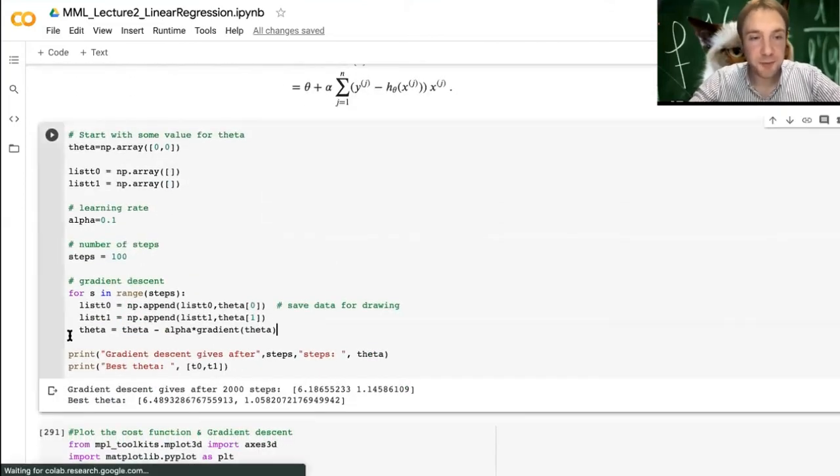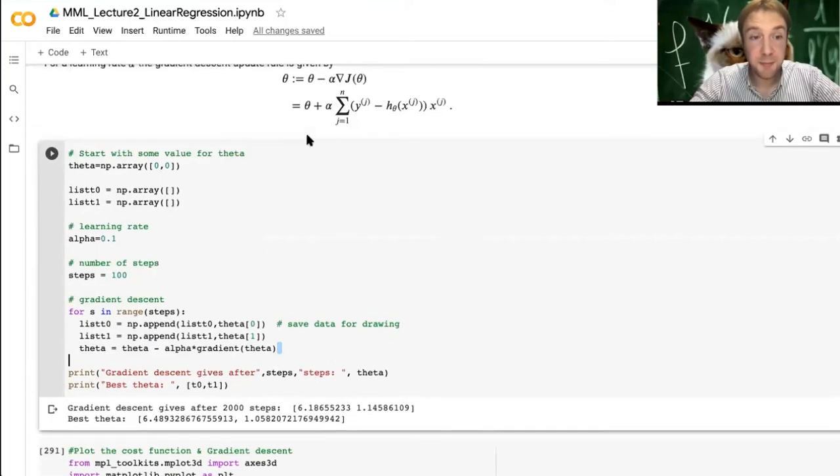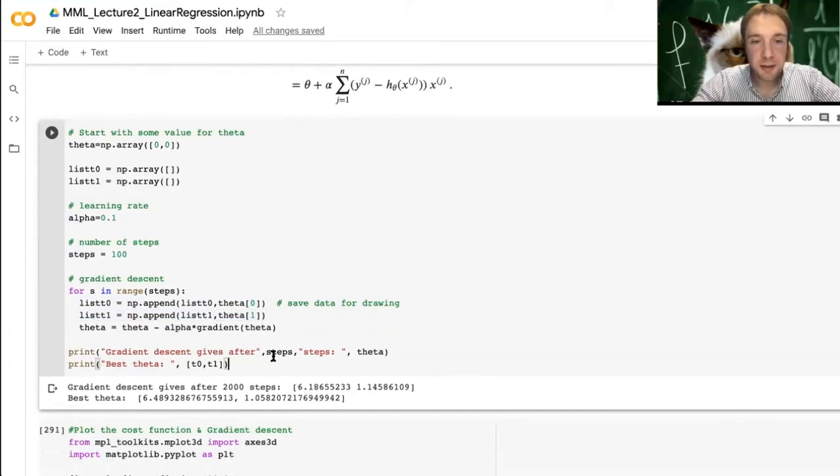Okay, but now, here we have implemented this step. And what I do here is just I write down the points where we walk, so I can plot them, but this has nothing to do with the algorithm. And then here, after doing this gradient descent, the values of this theta will give us our result. And then we can compare it with our best theta, which we got from the implemented function.